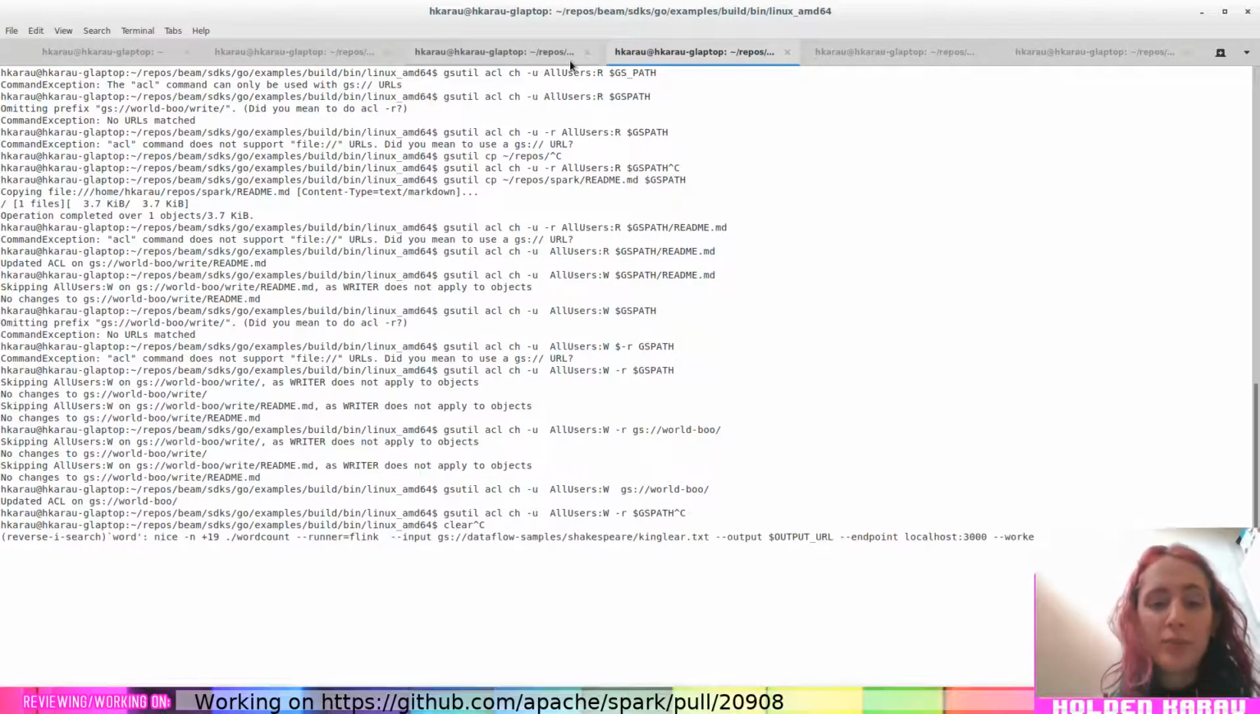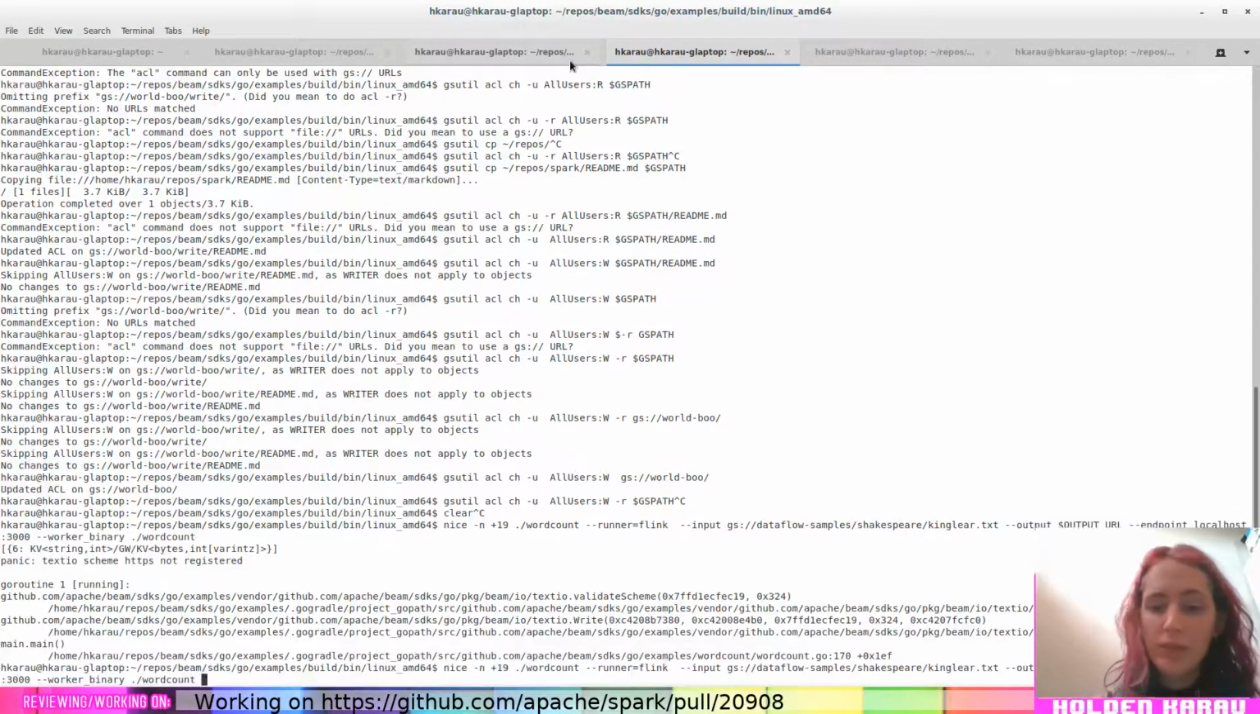So let's see if we can. Oh, right, it doesn't support HTTPS, so we're going to use gs://world-boo.